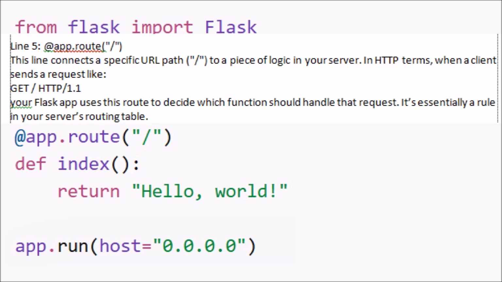This line connects a specific URL path, slash, to a piece of logic in your server. In HTTP terms, when a client sends a request like GET / HTTP/1.1, your Flask app uses this route to decide which function should handle that request. It's essentially a rule in your server's routing table.